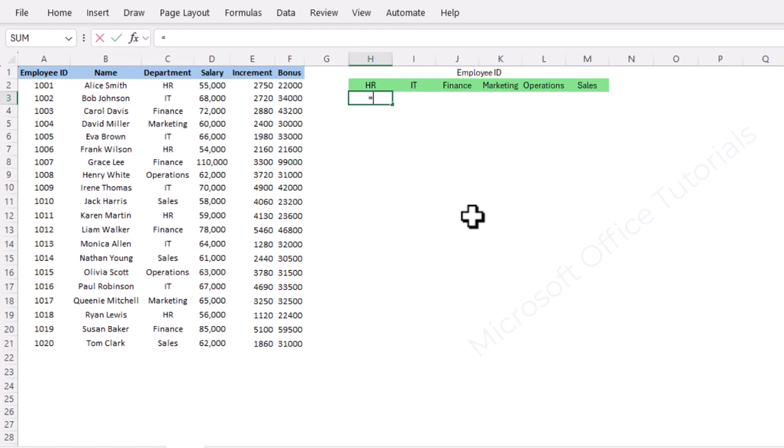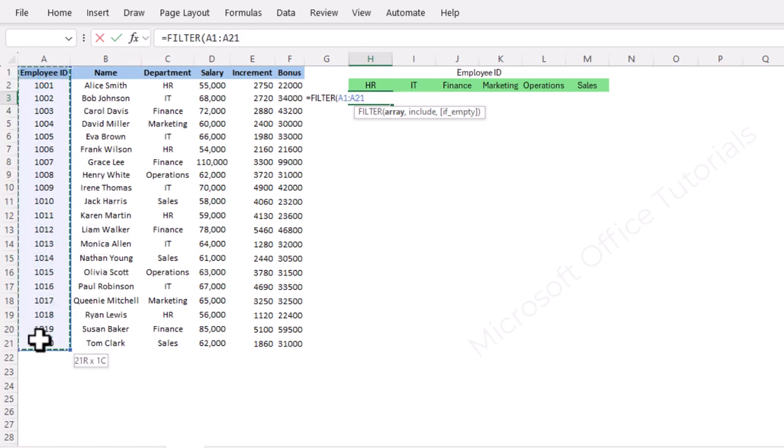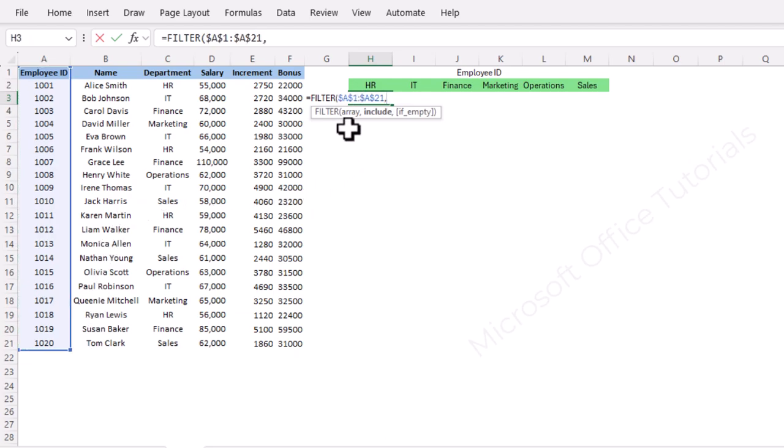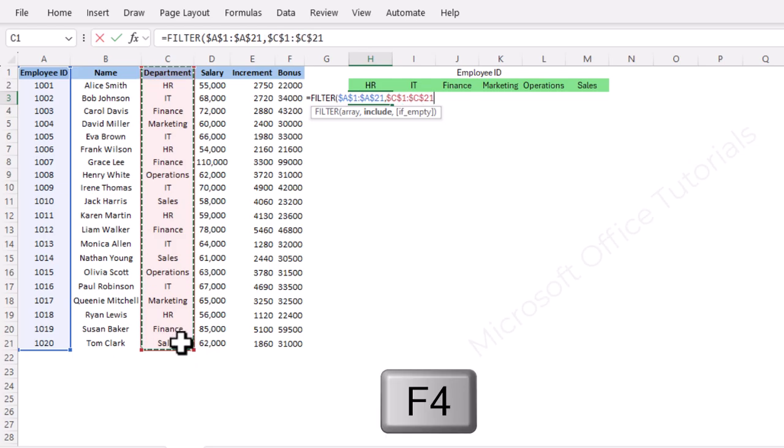How can we use this? Let's start. Equal sign, filter function, obviously open parenthesis, array. We will select this range in which we have the employee IDs that we want to bring here. Because we have this specific range, we will use F4 to lock the range, then comma. Second argument is include. On which basis do we want to bring here the employee IDs? That is the department. We will select the department, the full range, again use F4 to lock the range.